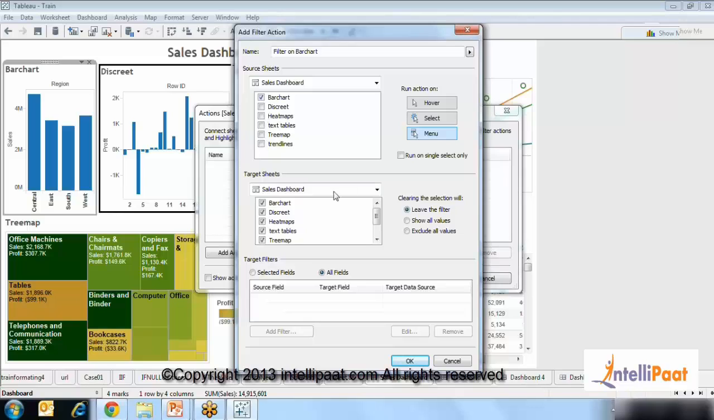Okay. And then I might not want to filter everything. I just want to filter the heat map or the text table. I just want to do the heat map thing. I just don't want to do anything else, probably the trend lines. So I'll leave it like this. And then you see here the actions. Now I will have to select that it has to be on select, which is on a click, mouse click.